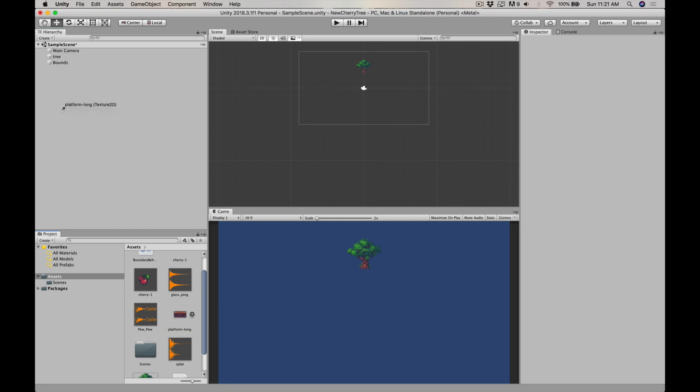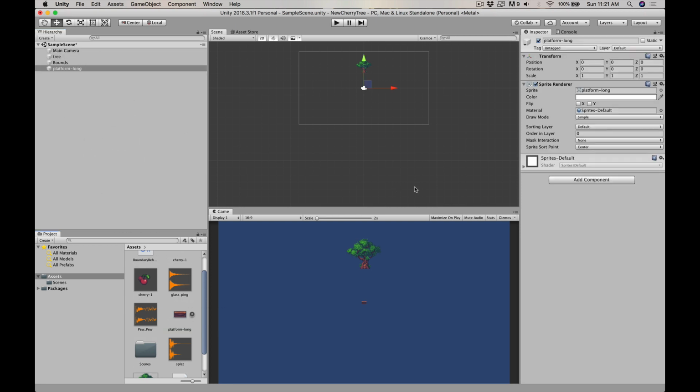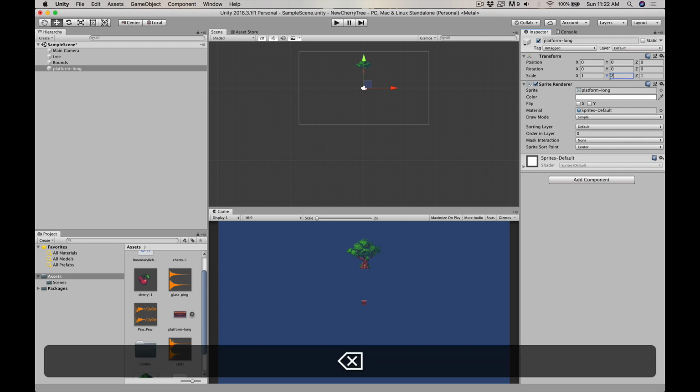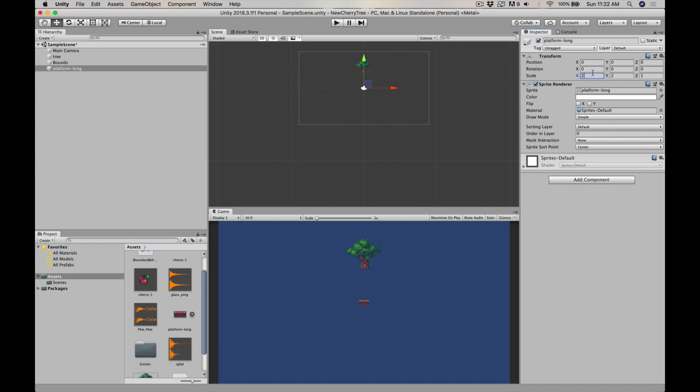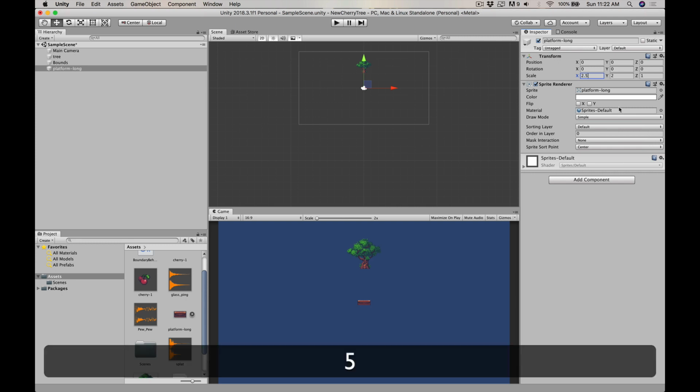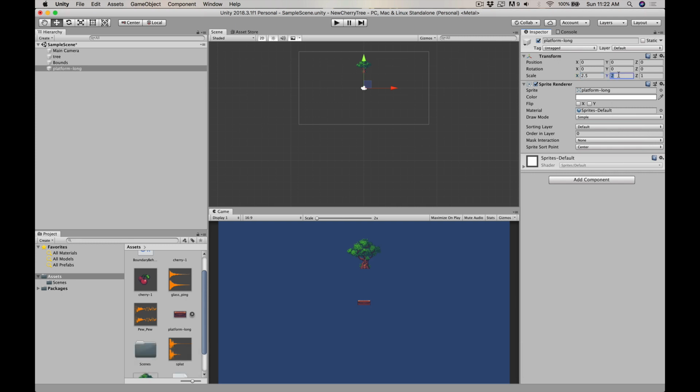Now we use the platform for that. We're gonna bring it over here. Now we have a platform in the scene. We're gonna scale it by 2, just like we did the other ones. But maybe we want to increase X a little bit more, 2.5. Okay. So we have a basket in the scene now.